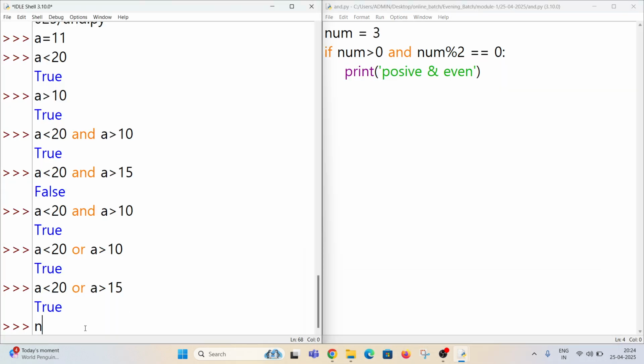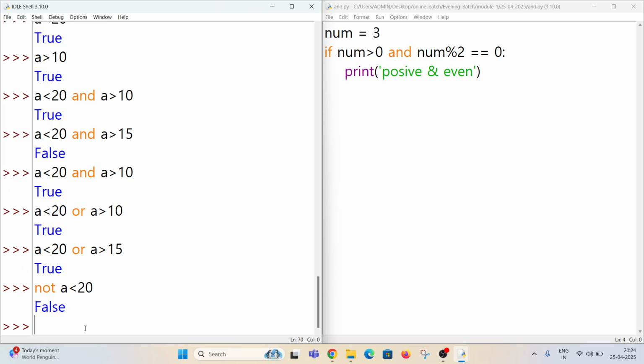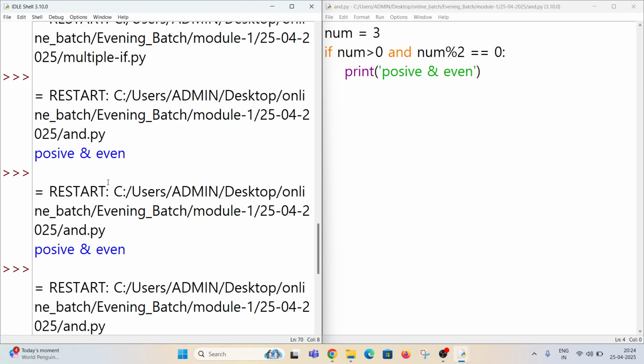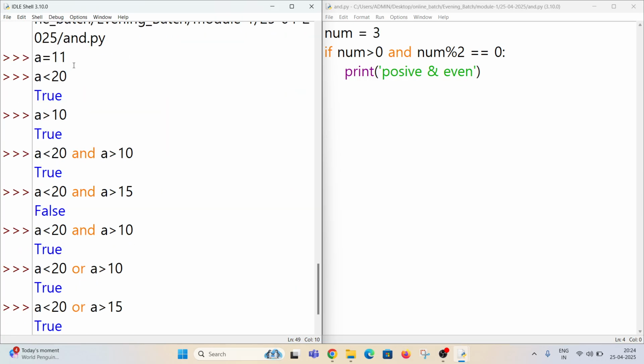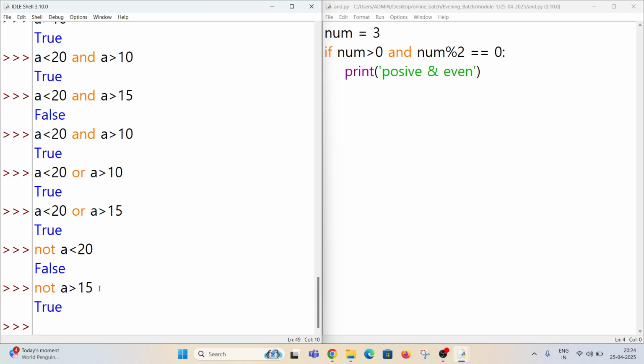Here I am taking not a less than 20. It is displaying false because here the condition is true. Not of this condition means not true, which means it is false. For example, if I take not a greater than 15, it will display true. Here a is 11. A is not greater than 15, that means this is false. Not false means true.